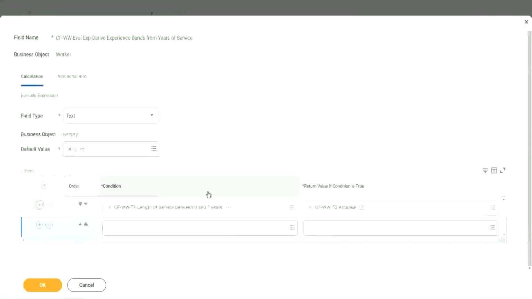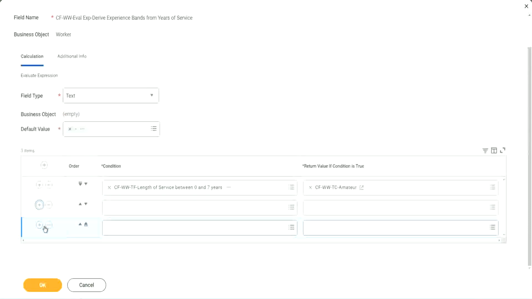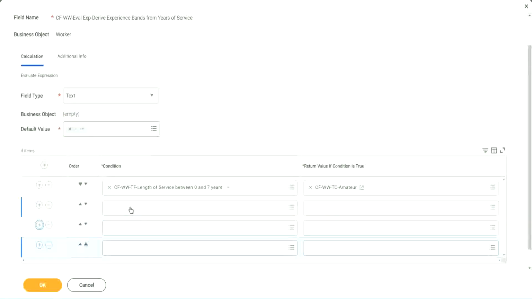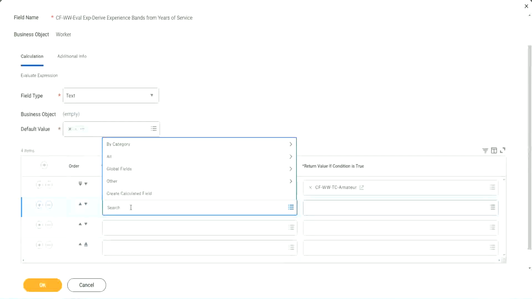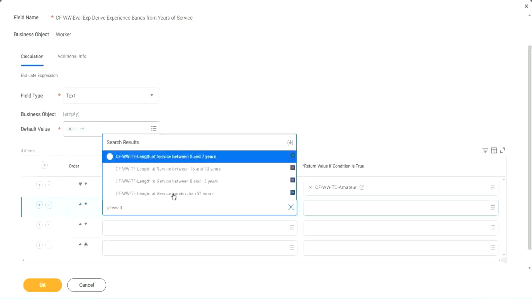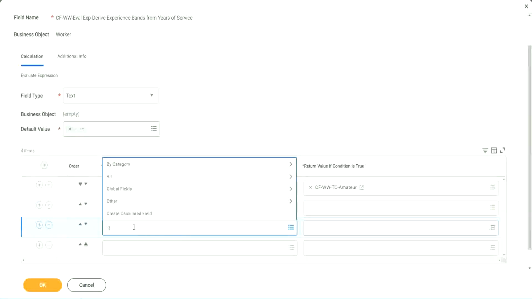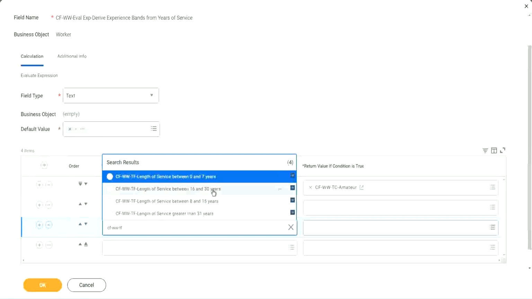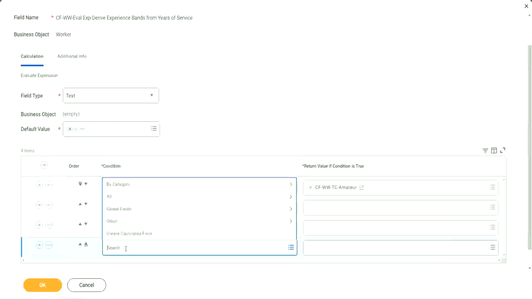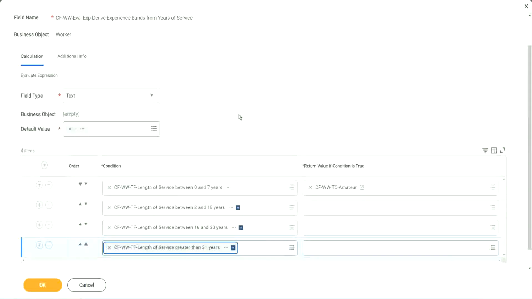Alright. Let's keep adding our 4 conditions here, one after the other. Alright. CFWWTF. Let's see if we can quickly find those fields. So we have done 0 to 7. Let's use 8 to 15. And again CFWWTF. So we can use 16 to 30. And CFWWTF 31. Right. So then we're done.